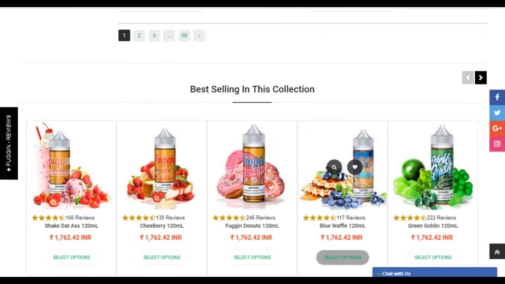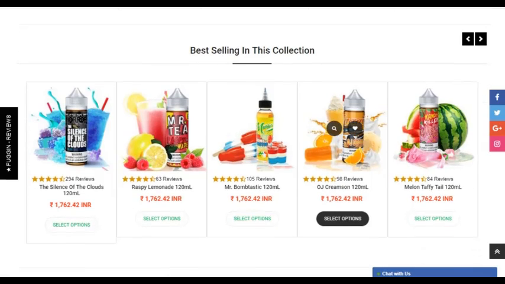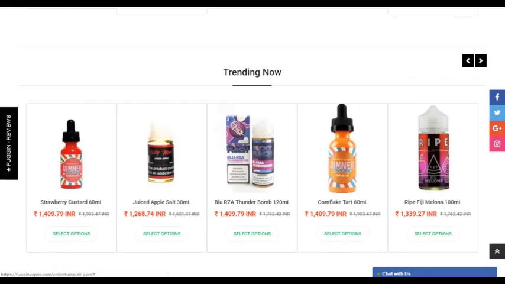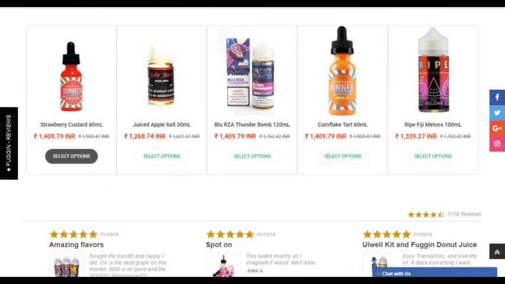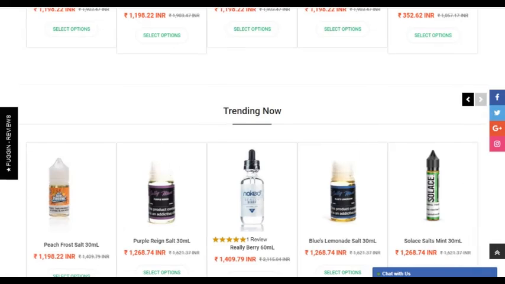So let me tell you what will be there in this best selling collection. In this best selling collection, all the products which have been sold the maximum, or which are generating maximum revenue for the business, which means that customers are liking these products more than others. So all these products would automatically be highlighted. Also, trending products means all those products which have been purchased or browsed more than 3 times in the past 7 days. So in this category of e-liquids, these are all the products which have been purchased or browsed more than 3 times in the past week.